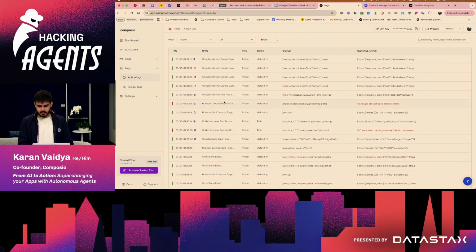This particular batch action was unsuccessful, so you can also see the reason for that. We also support triggers. Let's say you want to trigger an agent whenever you get an email or whenever you get a Slack message. That's also supported via Composio.